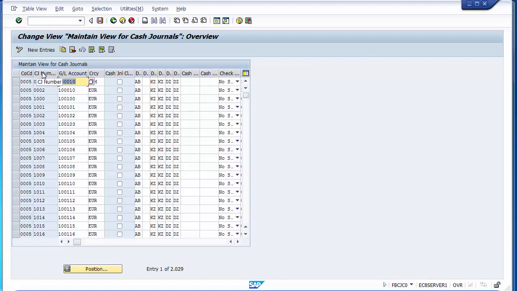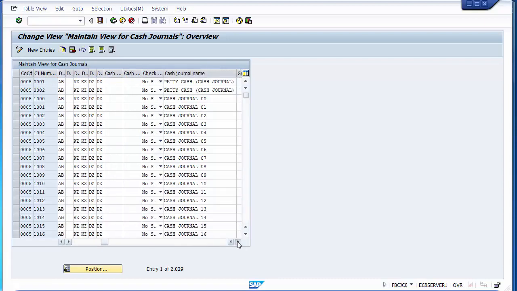So this is an option given because petty cash or a cash journal is something which is always used in multiple numbers with any organization. So we will be configuring this for our particular part, and we'll see how this has been done.